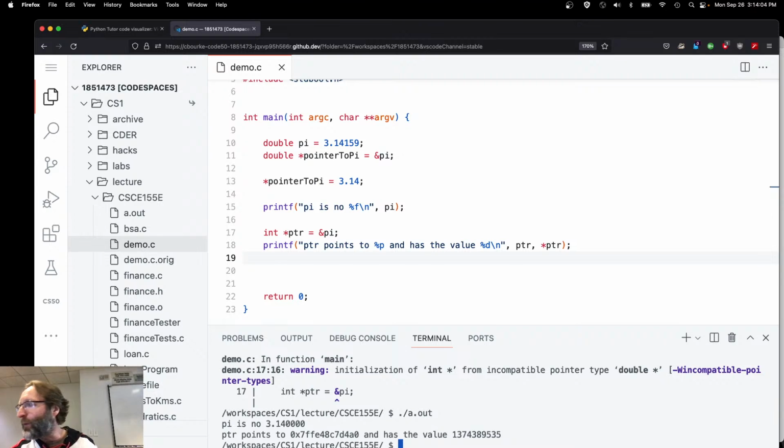That number happens to be 134389535. Right? It's just random. It's not random garbage, but it is garbage. So make sure that your integer pointers point to integers, double pointers point to doubles.